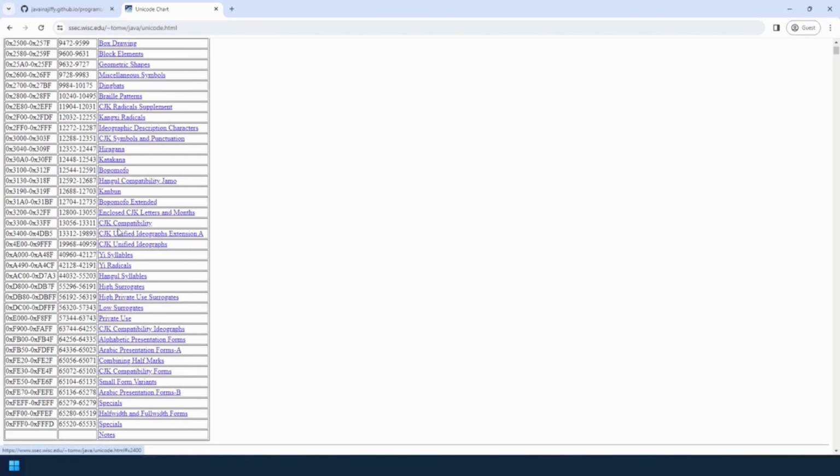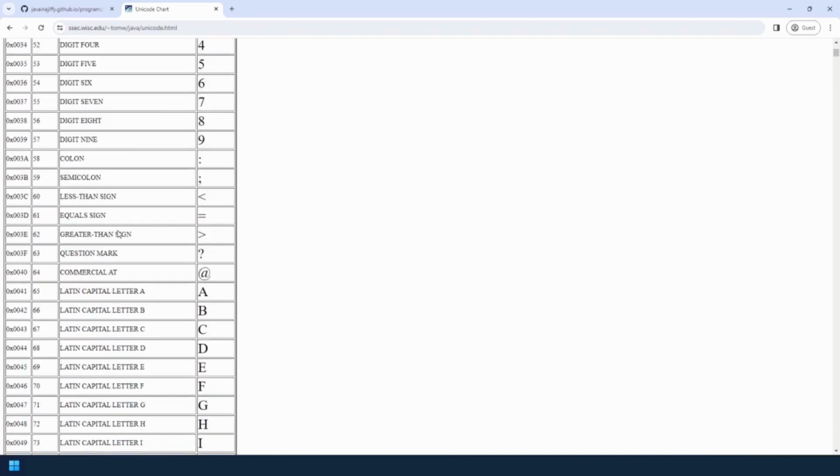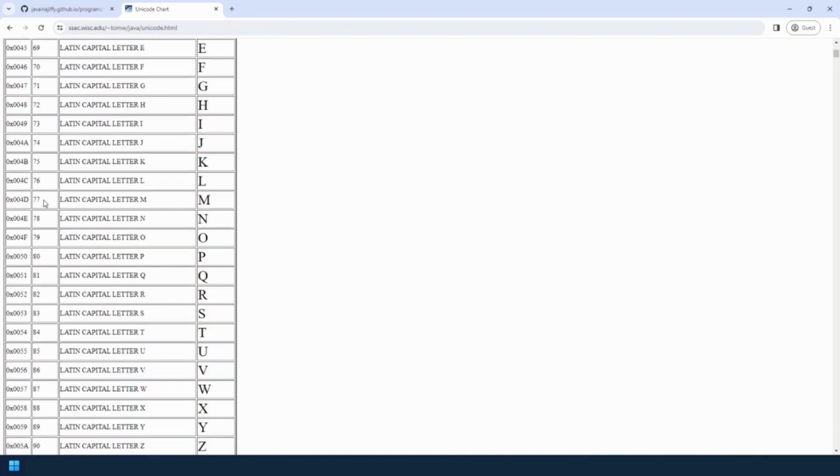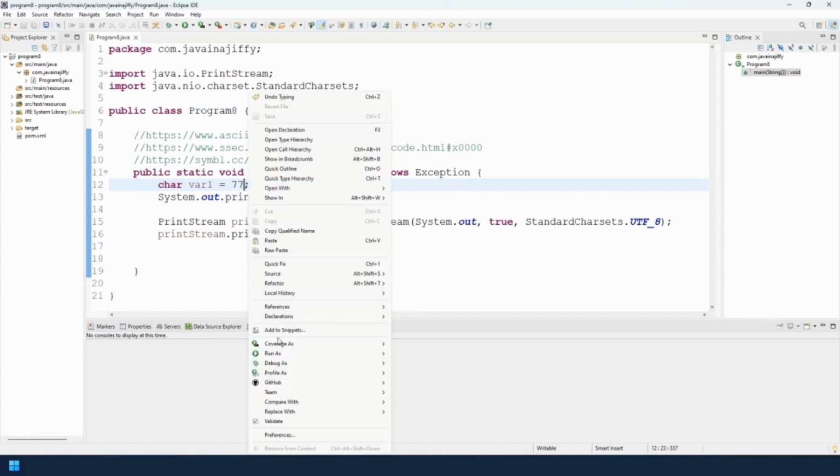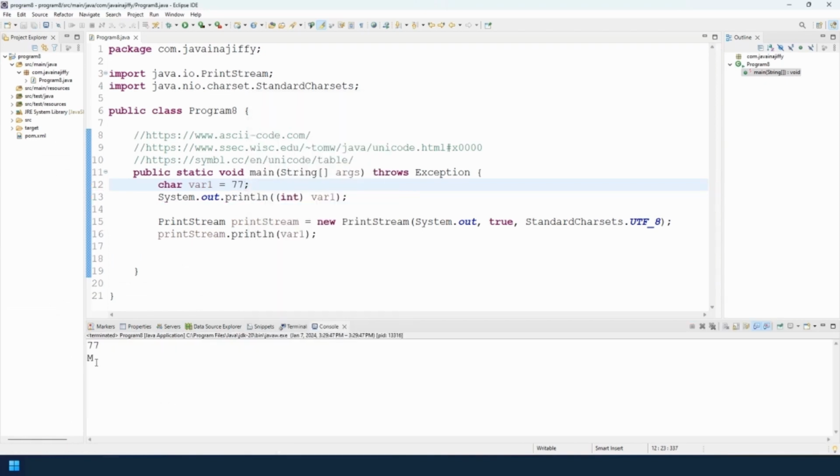Let's look at an example such as a basic letter, the letter M. So the integer value is 77. So if I enter 77 for my character value and run this, we will see the letter M.